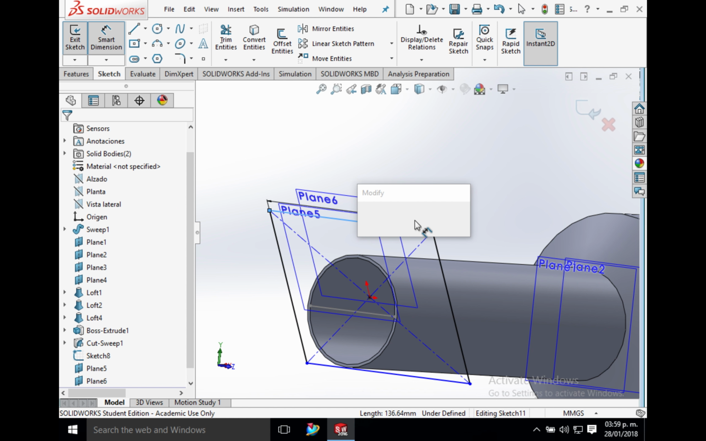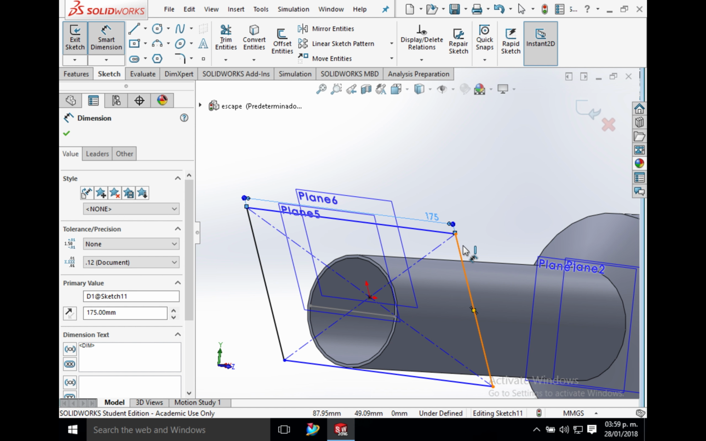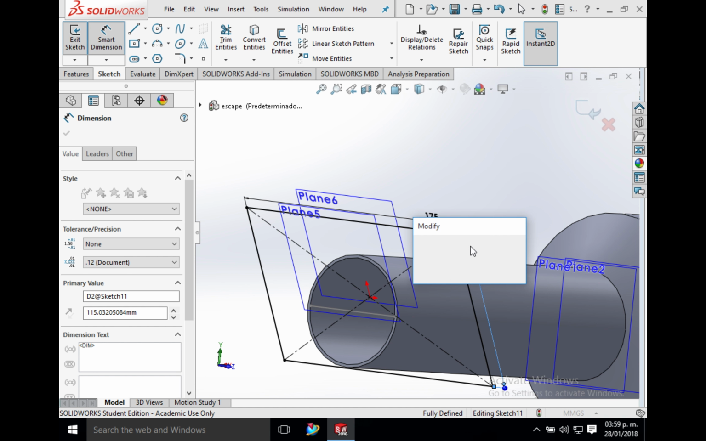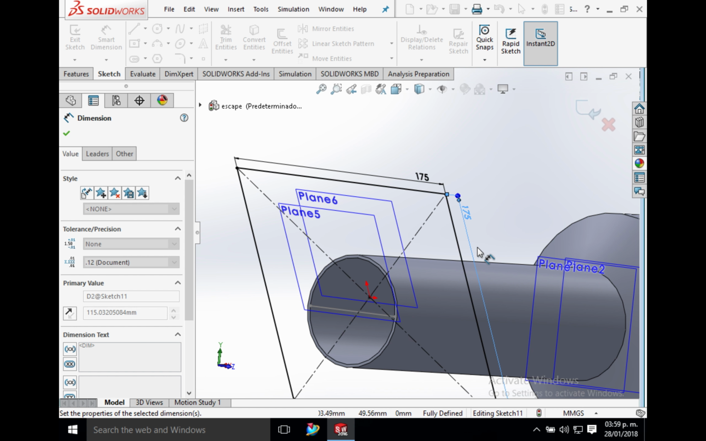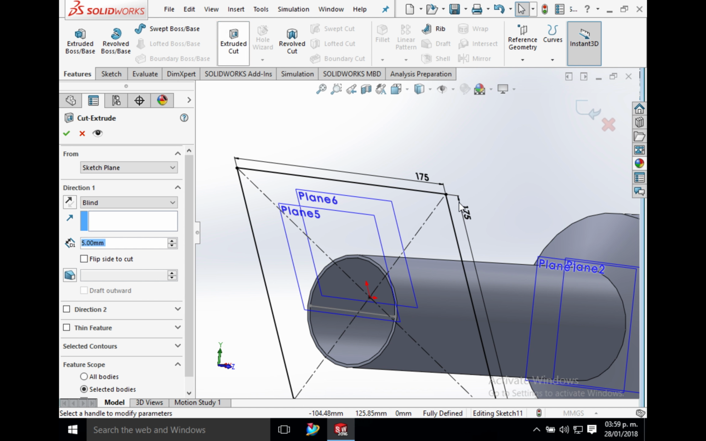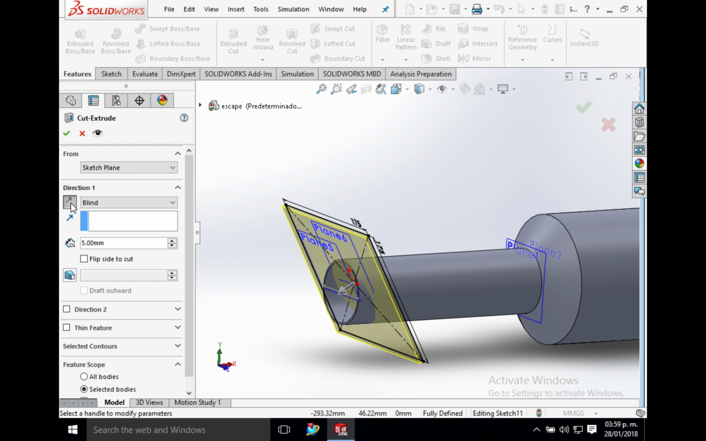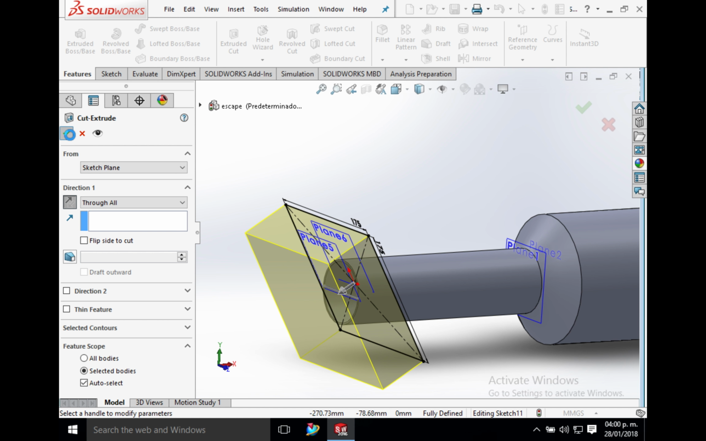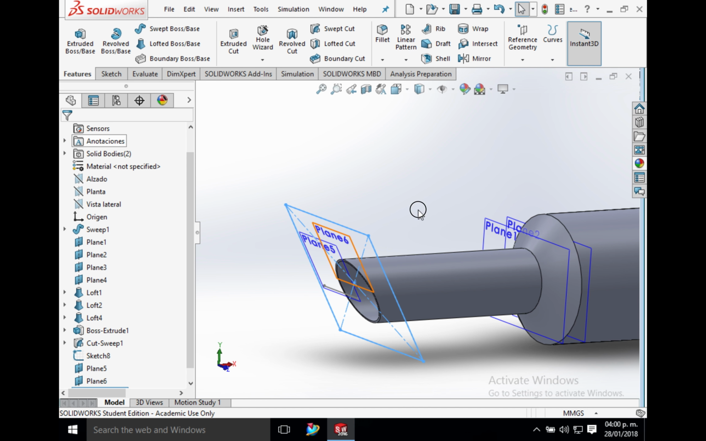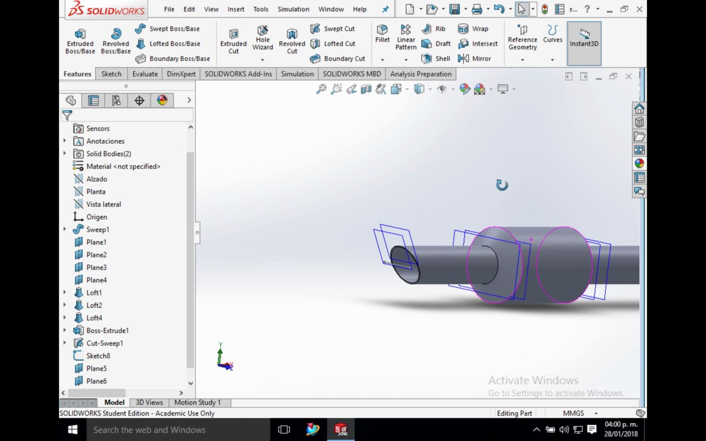For example, let's put 175 here and 175. Okay. And now we can do features, extruded cut, and we're going to choose the direction of the cutting. So you choose this one to be on the left side, and here you choose through all, and you click OK. And now we are ready with this side, and we are ready with our tailpipe.